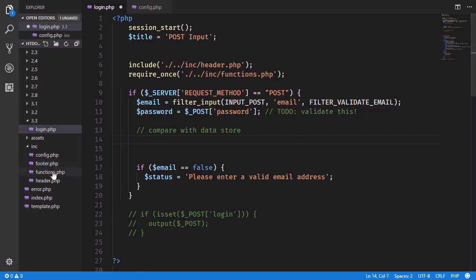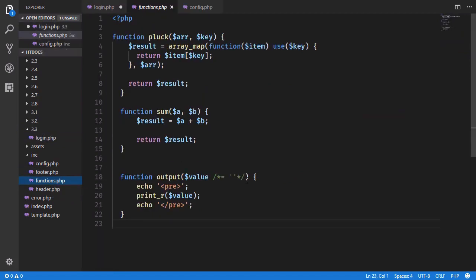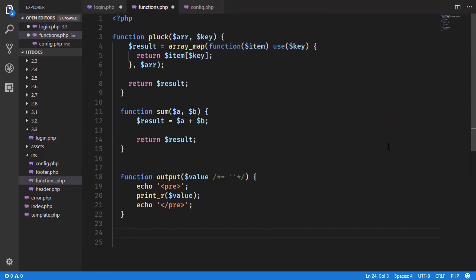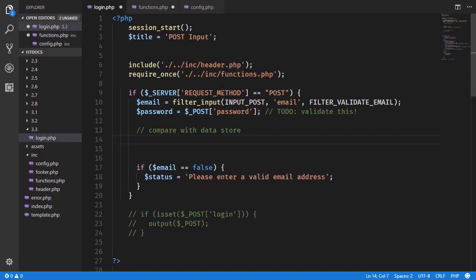So let's write a function that's going to authenticate our user, because really we want to keep our code inside of login.php as clean as possible. So let's have a function called authenticate. We want a username, although really we want an email address, and a password. And we want to ensure that we have pulled in our config.